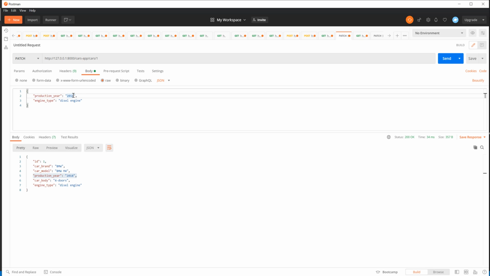So I'll change this to 2019, for example, and I'll change this back to fuel. And then if I hit send here to perform a patch request, I can see that the two values have been updated. And we couldn't do that just by overriding the update method or the put method, because the method would throw a key error because the rest of the fields are not included. But now that we managed to override the patch method, we have more control on how we update our objects.